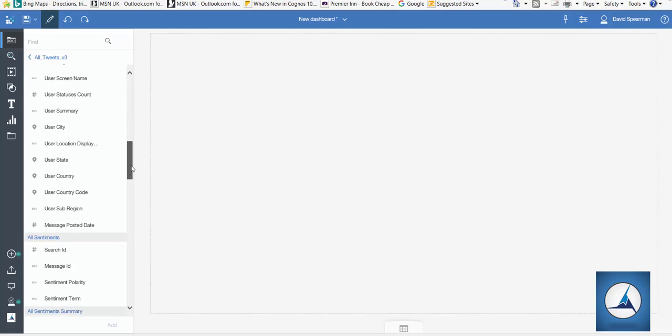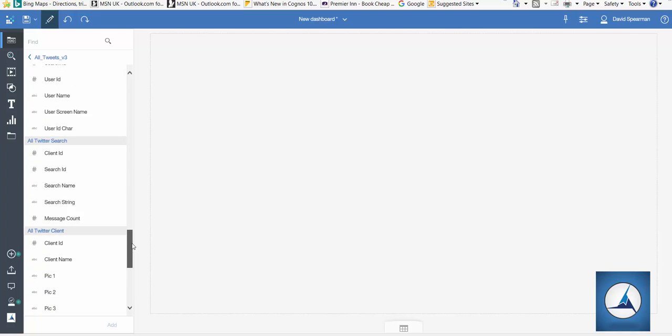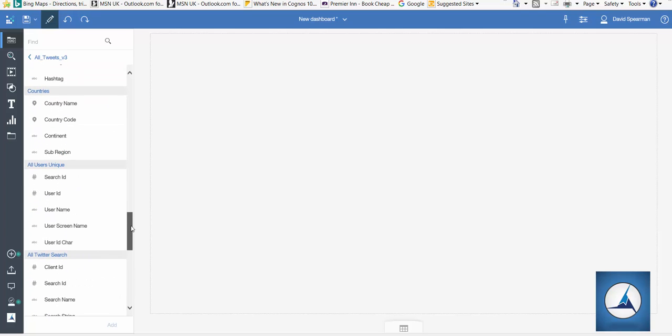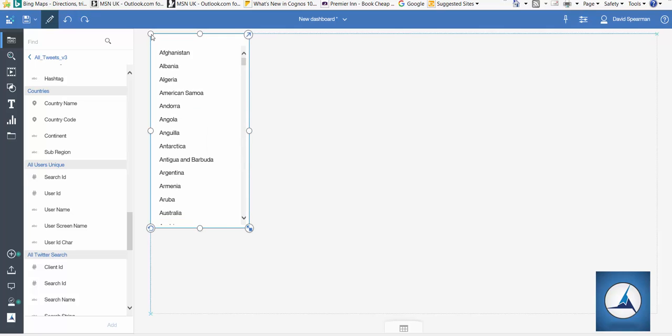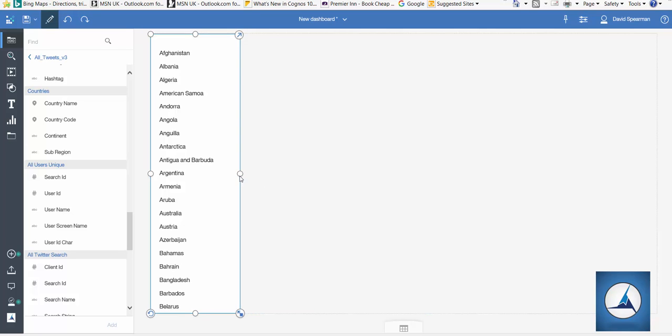There's a range of tables here that are in this data module, and to start the dashboard off we're going to bring in some geographical information. So we're going to start off with country name, which later on will be used for filtering. Just resizing it to fit the page nicely.